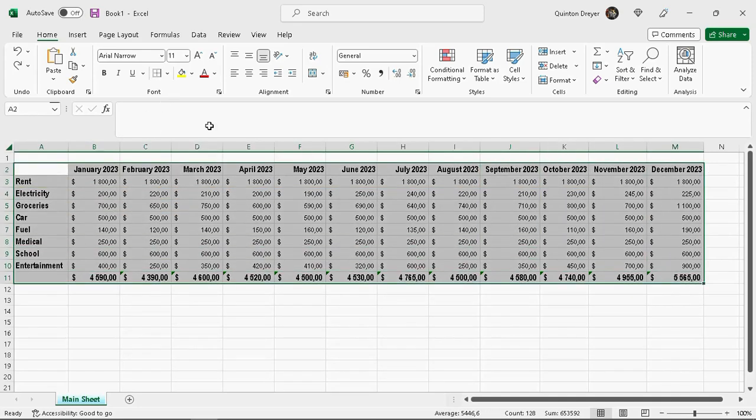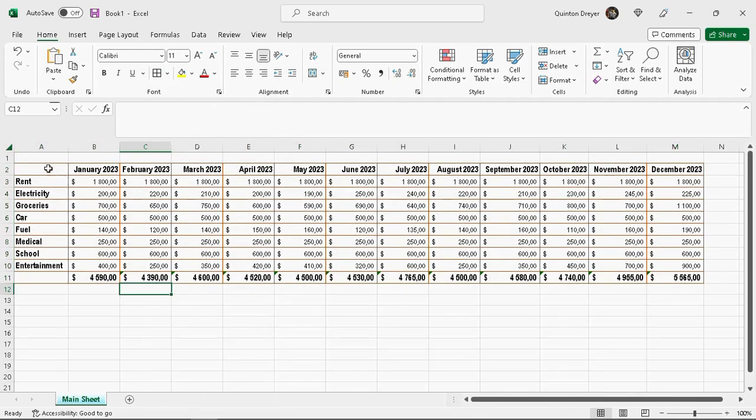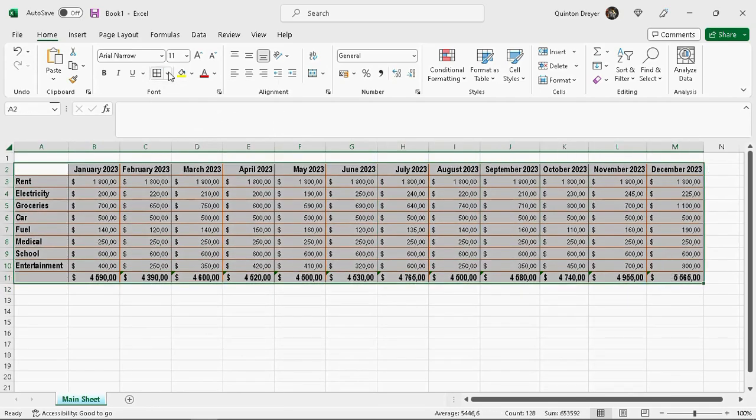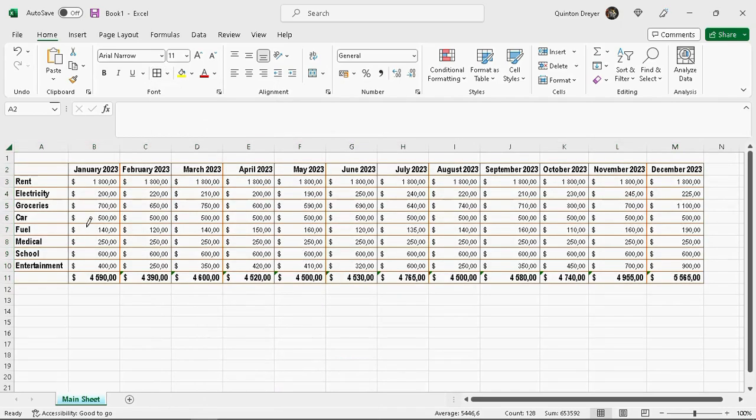If, for instance, you now select all borders, you'll see that all borders are that specific color because that is the last color you've selected. So you always need to change it back to have them black again.